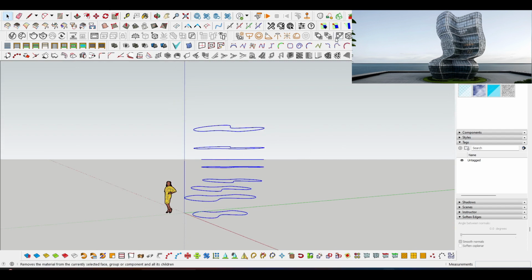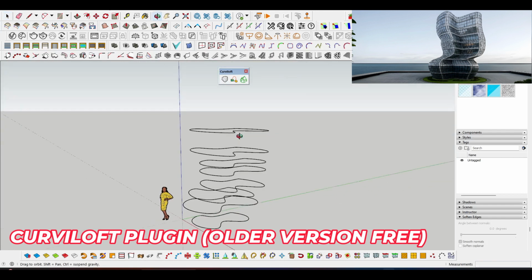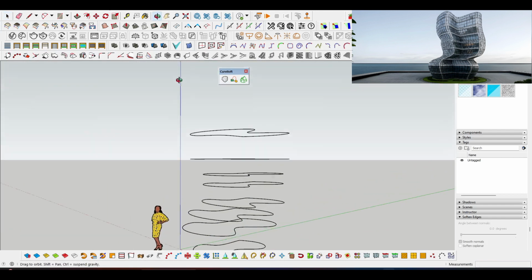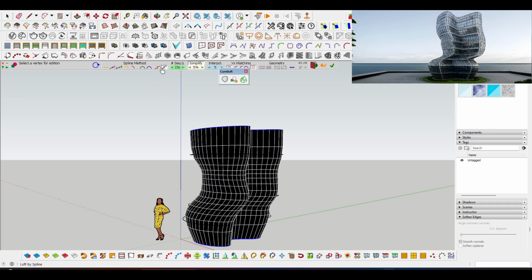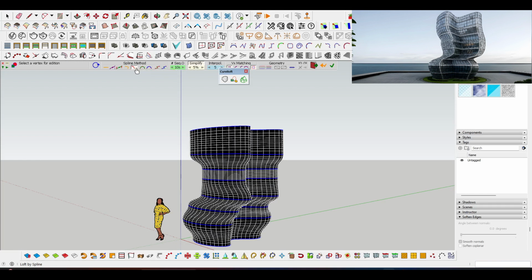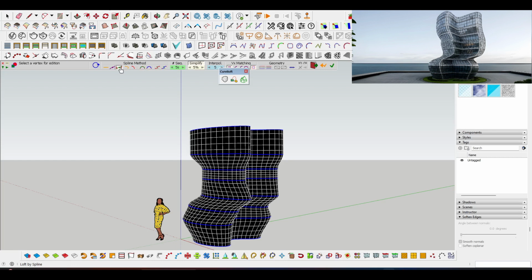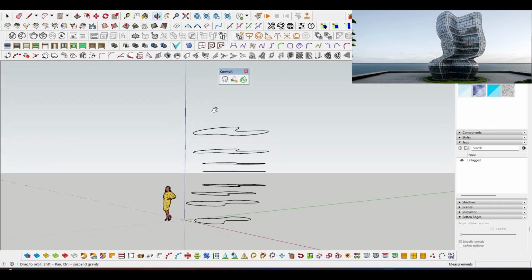Now select the entire lines, and here we are going to use the Curviloft plugin. Select the entire lines and click over the first option. You can set the parameters according to your requirements, just like line types, curve shapes. Okay, there are multiple options inside this Curviloft.